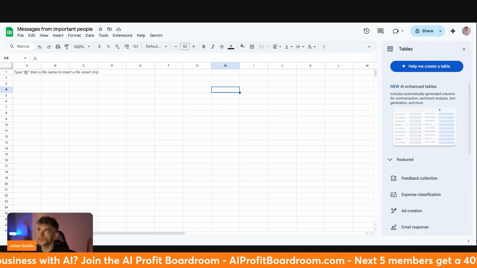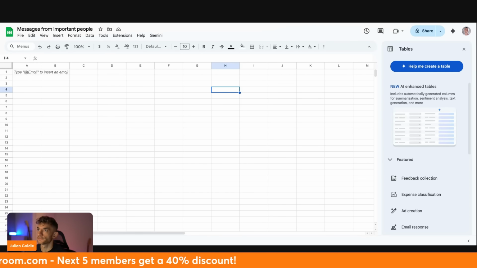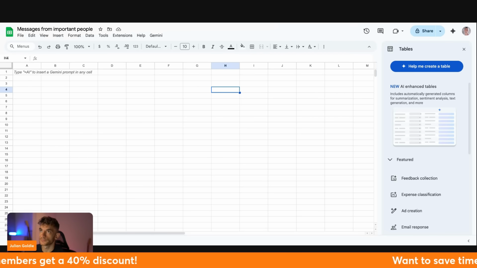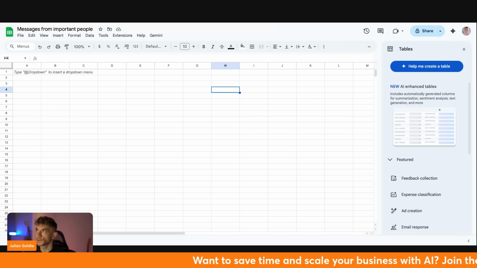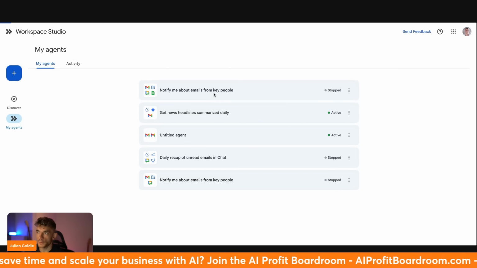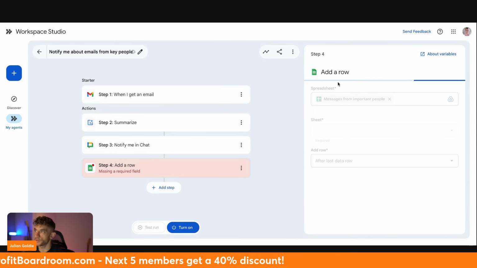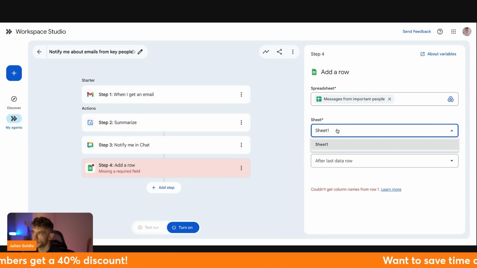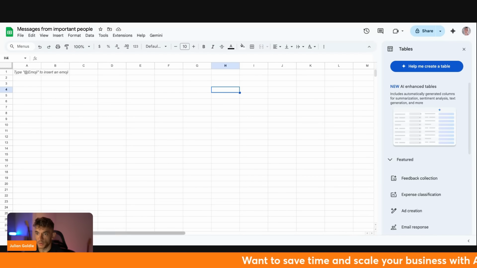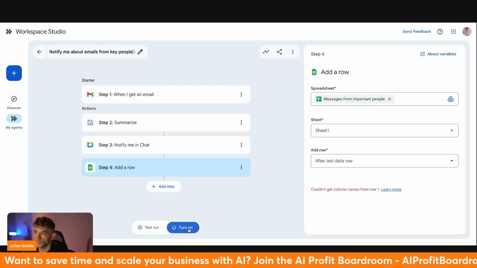And then from here, what you're going to do is go back to your workspace where you're building this stuff, which is flows.workspace.google.com. And then you just go into that automation you were setting up a second ago. You can see we're going to add a row here. There we go. There's the spreadsheet we just created. And then we should just have to add the sheet, which is going to be sheet one. So we'll put sheet one down here. And then we'll go back to the workflow after the latest data row. Okay, should be good to go. So we're going to turn that on now.